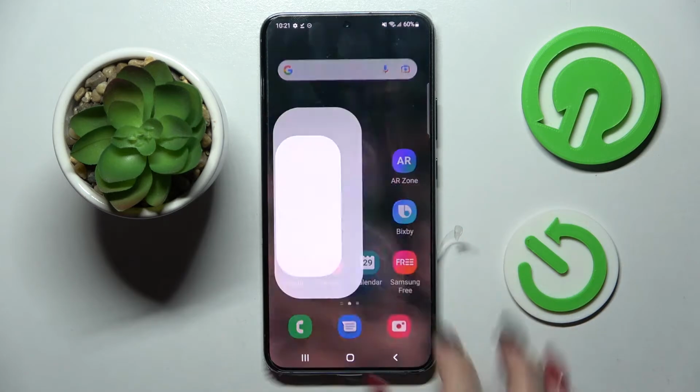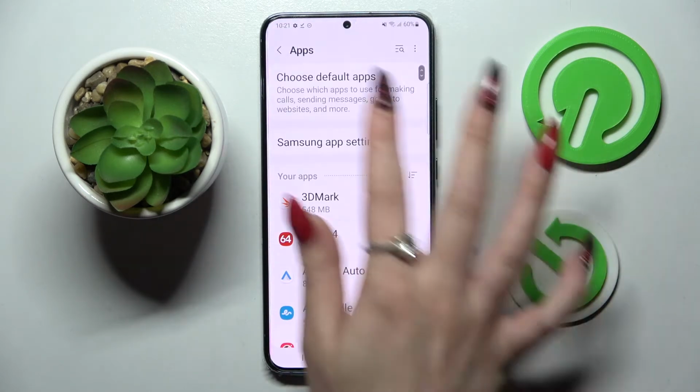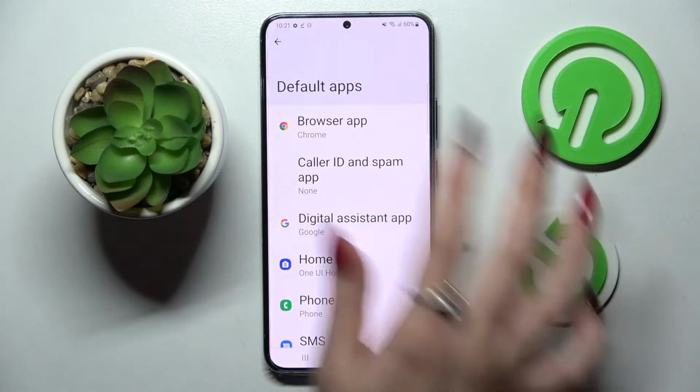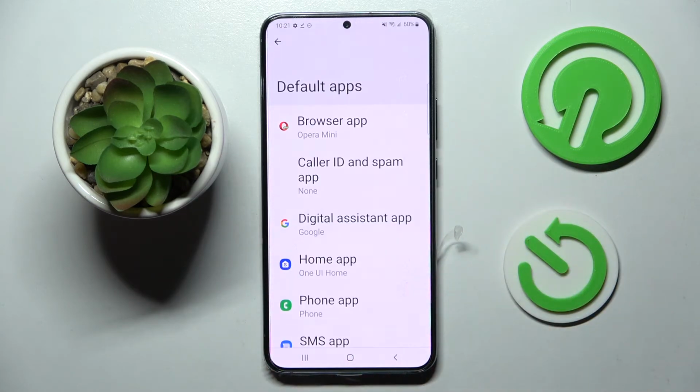Then you need to choose Settings, scroll down and tap on Apps. Following that, click on Choose Default Apps and tap on one of those sections. I want to change my browser, so I have to go with Browser app, tap on Opera and simply go back. As you can see, my default app has changed.